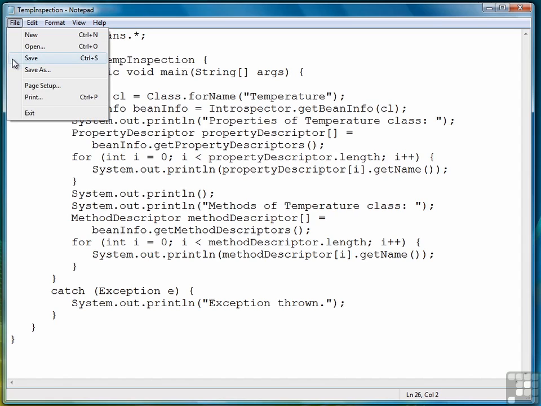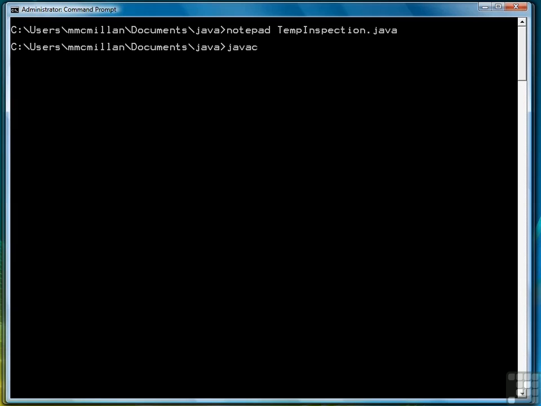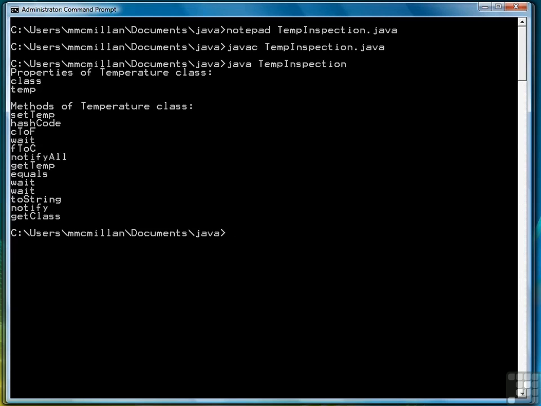So we'll save the file. Compile temp-inspection.java. And run our code. Now you notice that besides the properties and methods that we created, some are added automatically. That's due to inheritance and properties and methods that we pick up through the inheritance chain.